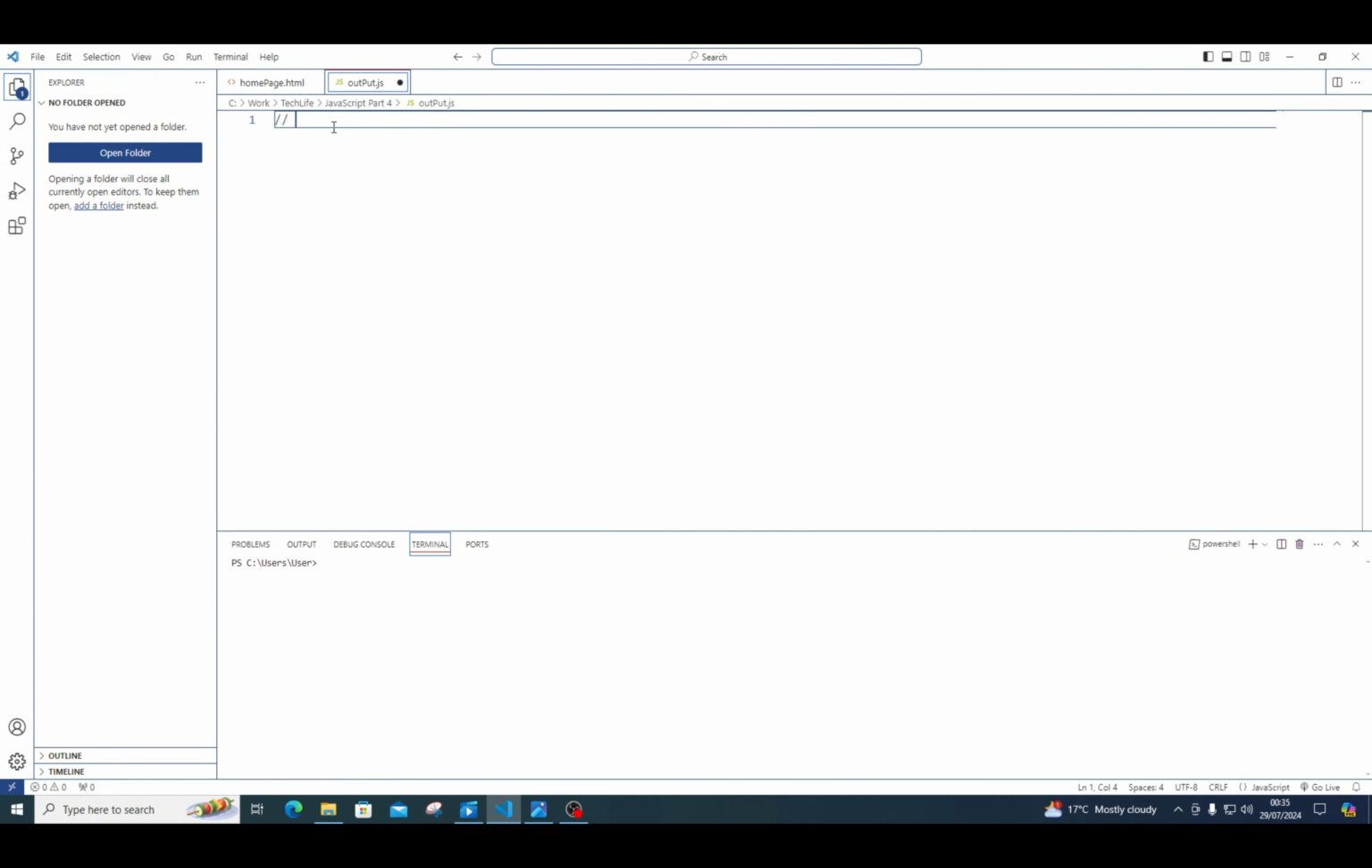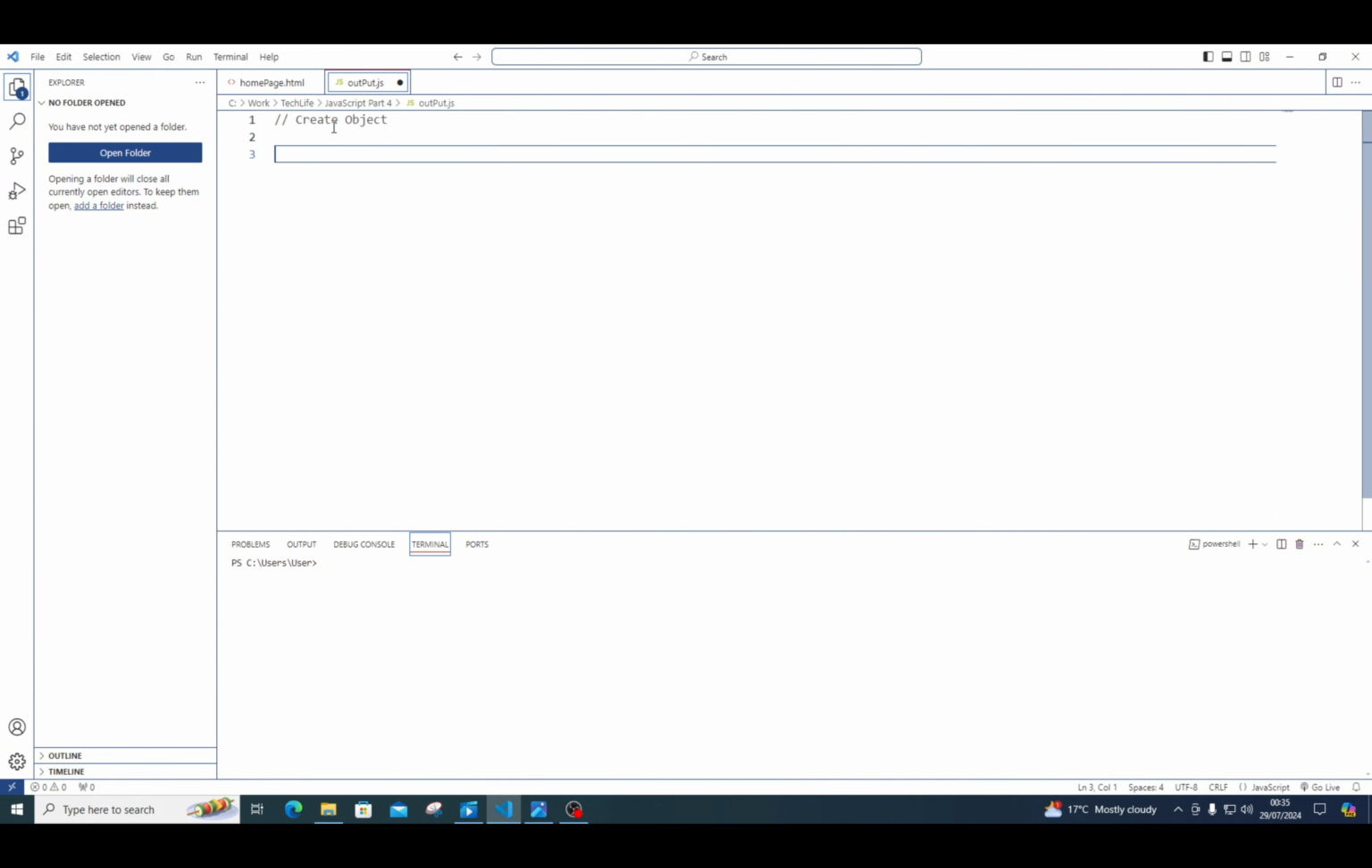I'm going to put a comment in first, and in order to place a comment in a JS file, we use two forward slashes, and I'm just going to say create object. And in order to create an object in JavaScript, we use the keyword let, L-E-T. We give our object a name, and I'm going to call mine car. And then we use an equal sign, followed by open and close curly braces. The properties and functions for the object will sit within these curly braces.